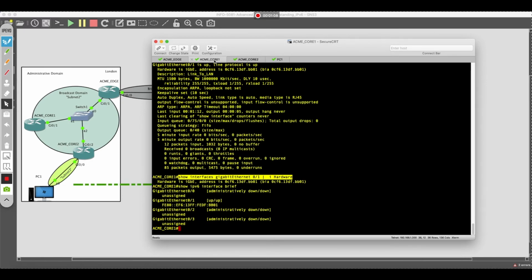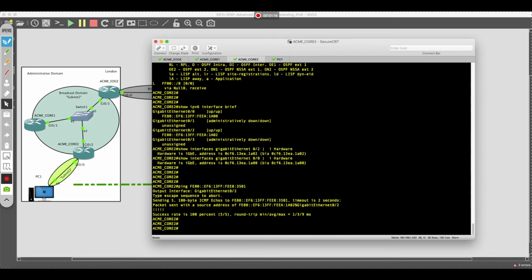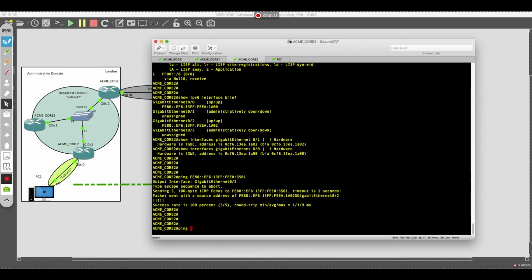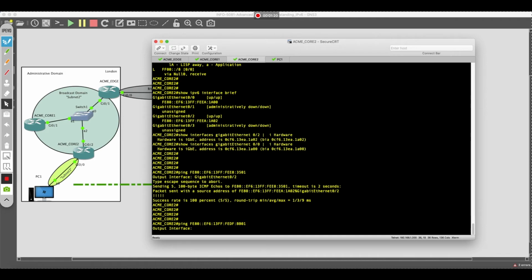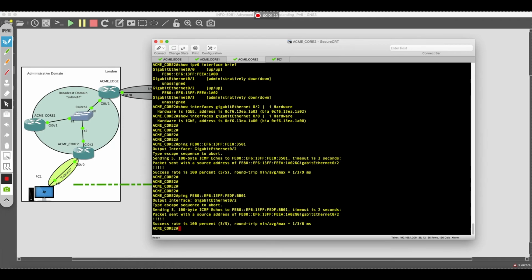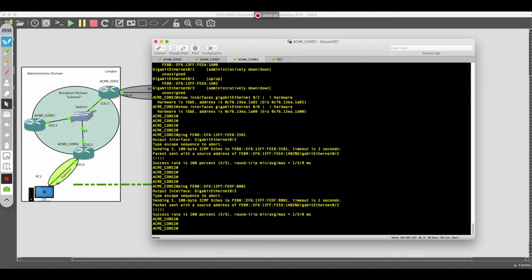Let's see if Acme 2 works. Gigabit Ethernet 01, I'm going to copy this, go to Acme 2, and ping out the same interface, and I can reach it. So I have just proven that gigabit Ethernet 02 can actually reach gigabit Ethernet 01, and it can reach 01 on the Acme Edge. So it can reach both. And the fact that the ping replied means that it's also valid in the opposite direction as well.